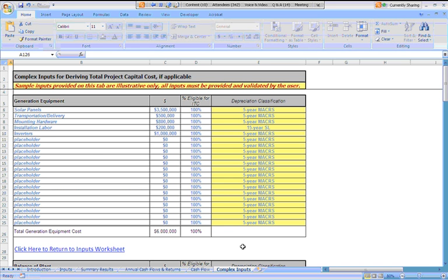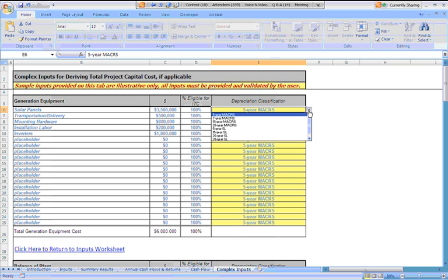All inputs will be entered on the inputs tab, except for in the case where complex inputs are used, and we would come here. And you can see that four categories are broken out. The first is generation equipment, where the user can define both the name of their entry, the dollar amount associated, the extent to which it's eligible for the ITC, and then using a drop-down menu, choose from one of a number of depreciation classifications to ensure that their project-specific costs are modeled as intended.